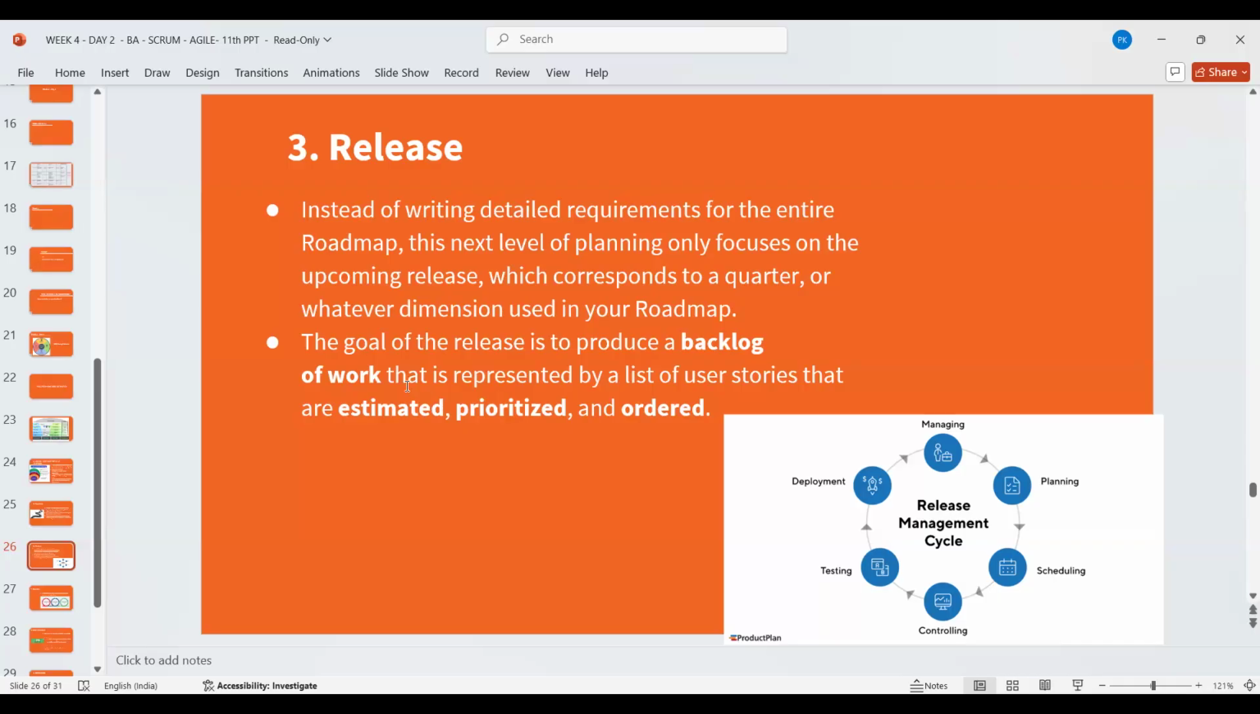The goal of the release is to produce a backlog of work that is represented by a list of user stories that are estimated, prioritized, and ordered. It simply means in this current release, we work on PBIs, that is product backlog items, which were already prioritized, already ordered, and already estimated.